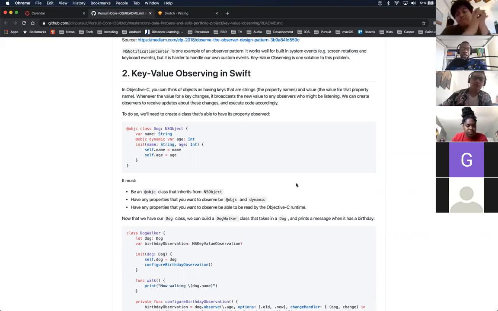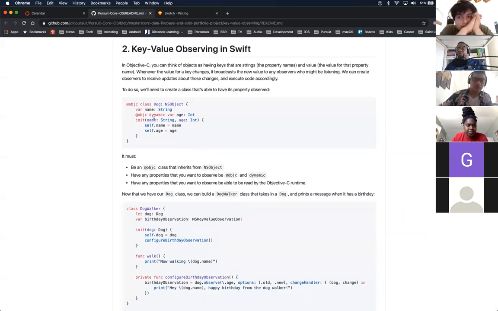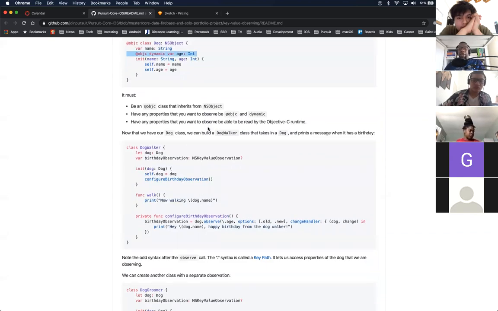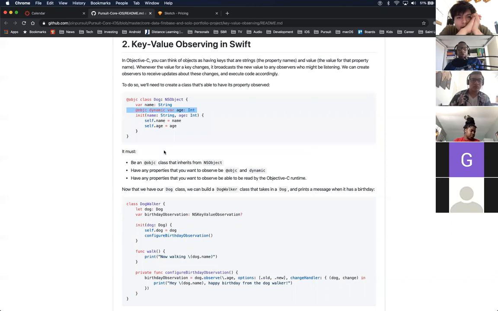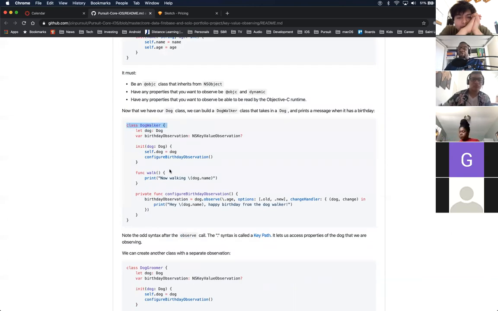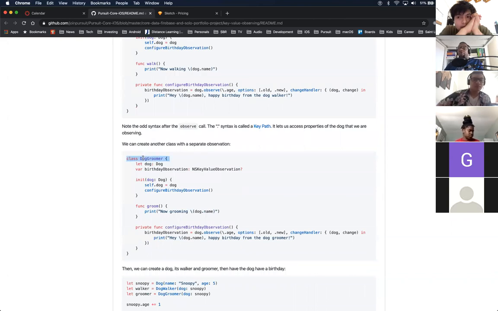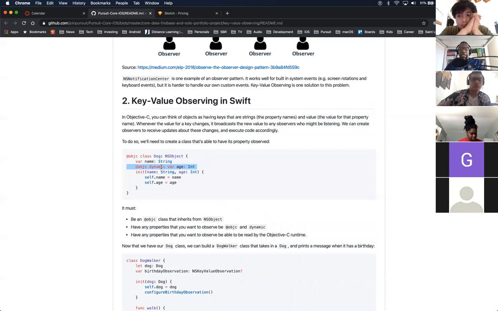In our test example, we'll have one class, a dog class. That's the one broadcasting changes, the one having an observable property. We want to listen to changes from the age. Anytime the dog age changes, the other classes want that change from the dog. So we have two observers: a dog walker observer and a dog groomer observer listening to changes from the dog age. You could have many classes apart from just these two, everybody listening to the same object changing. Any questions before we move on?